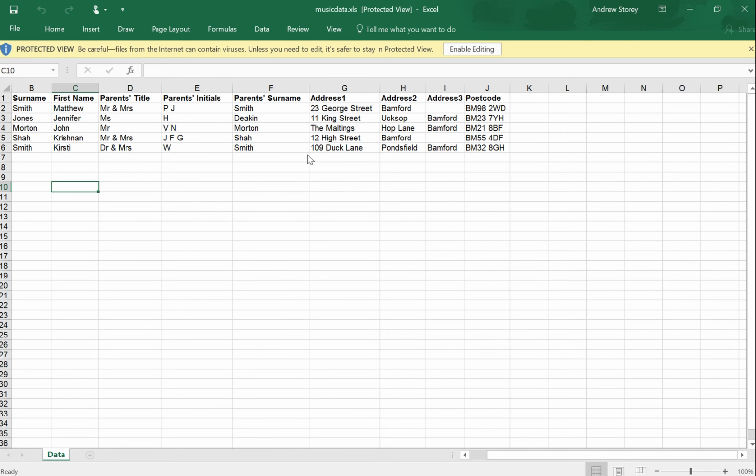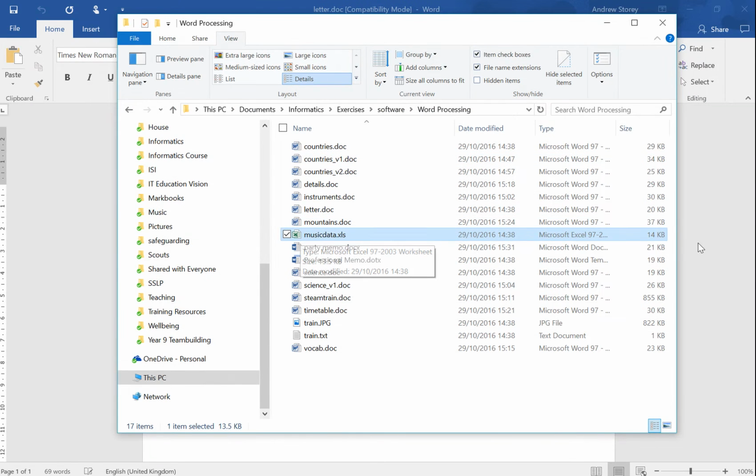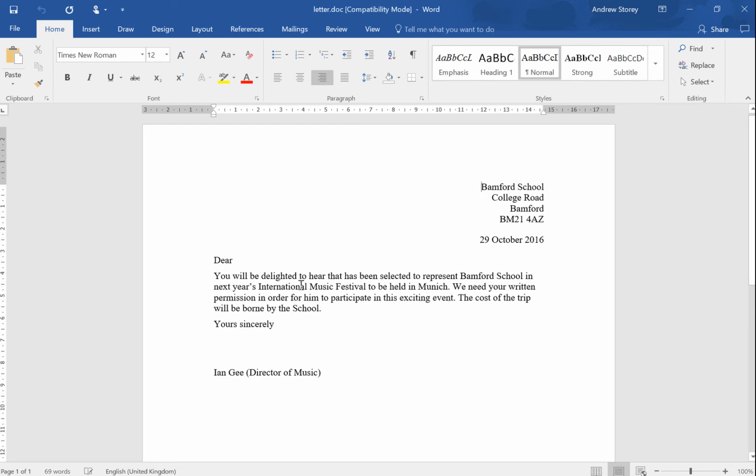So I've got those names and addresses, and what I want to do is provide 5 separate documents, each customized with the name of the parent and the student and so forth. So I'm going to close my data down and have another look at my letter. So how do we do this?